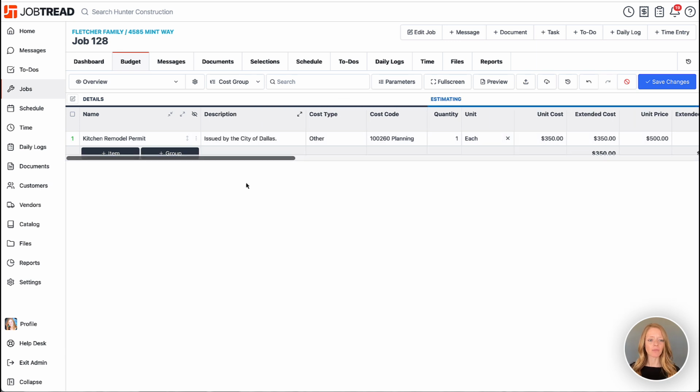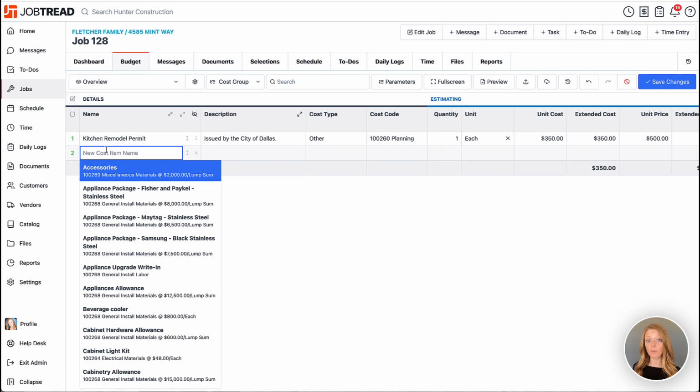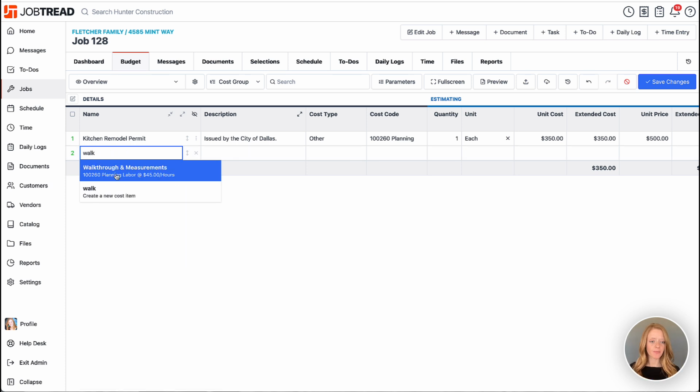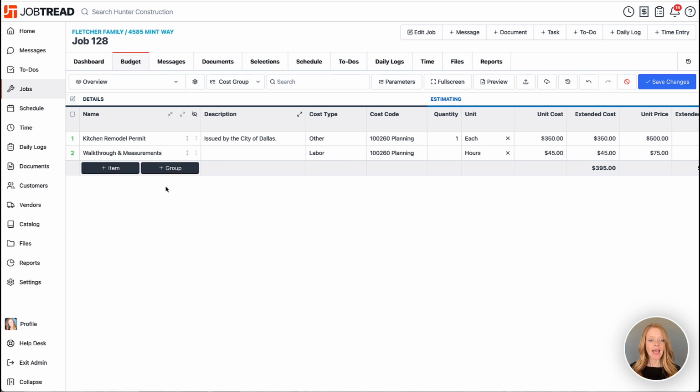Let's add another item. So we'll click plus item, and this one I will pull from my catalog. So this one will be my walkthrough and measurements. Perfect. And now you'll see that I selected it from my catalog, and therefore it pulled in all of my cost and price details that were pre-saved in my catalog. So now all I need to do is type in the amount of hours that I need for the walkthrough and measurements. And so I added 2 hours.